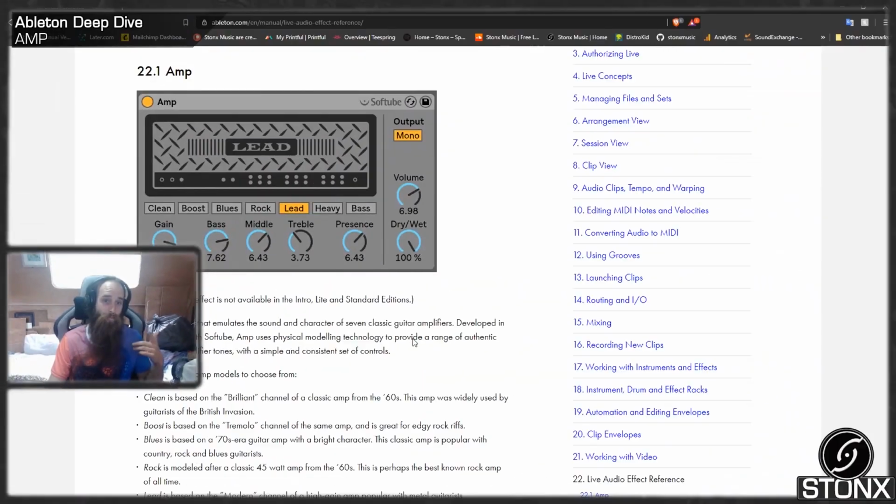So what exactly is the amp plugin? Well, what better place to start than the Ableton manual? So let's see what Ableton themselves have to say about it. Amp. Amp is an effect that emulates the sound and character of 7 classic guitar amplifiers. Developed in collaboration with Softube, Amp uses physical modelling technologies to provide a range of authentic and usable amplified tones, with a simple and consistent set of controls.